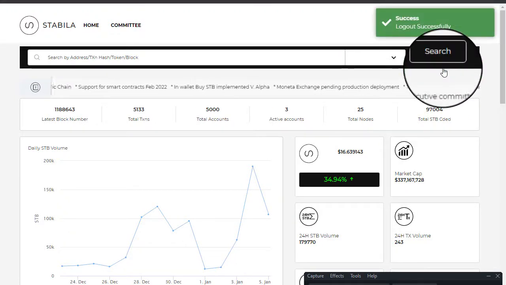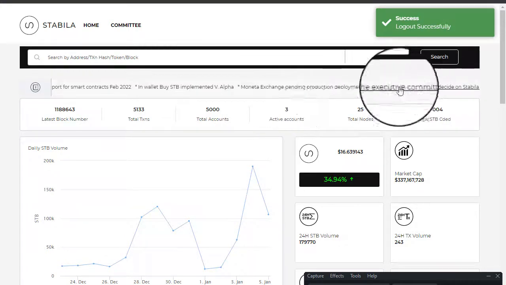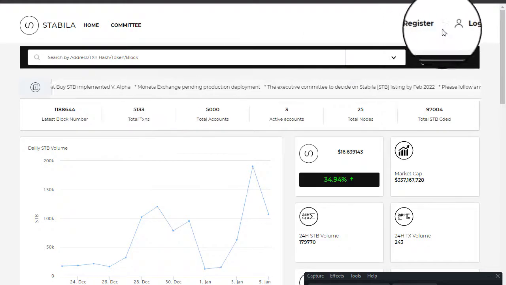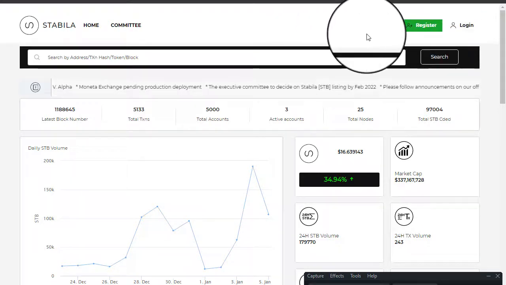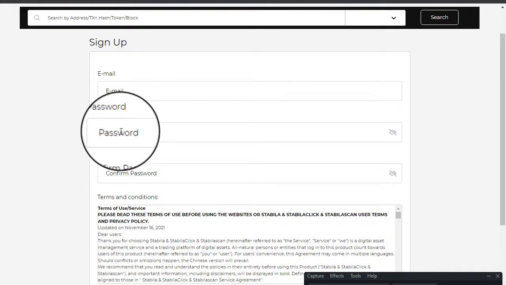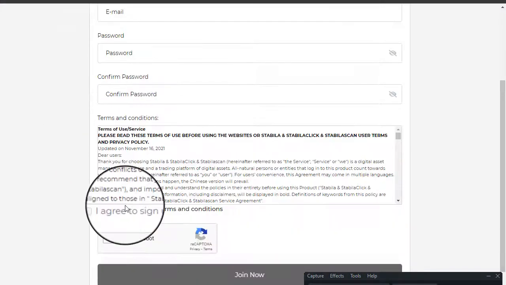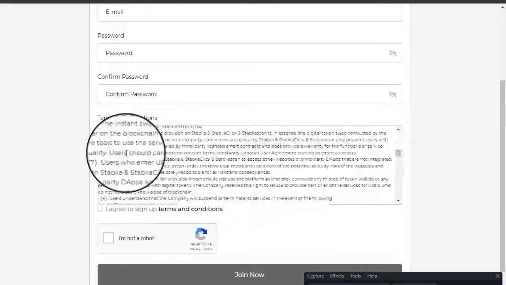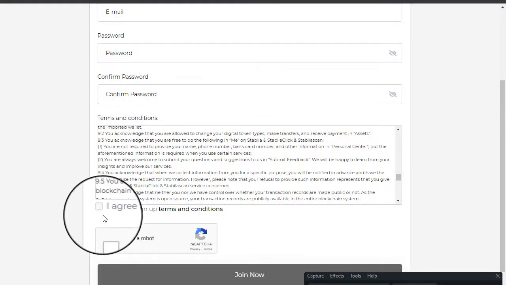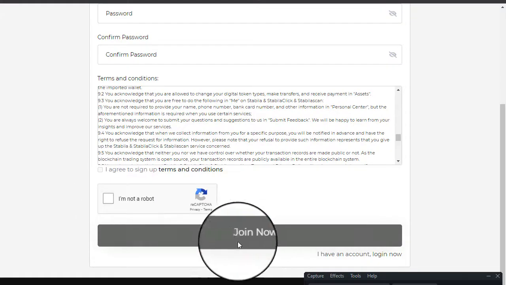So I will log out, and again I will discuss how to create an account. This is the register area. Click on the register button and put your email address, put your password, and put your password again. Check all the terms and conditions before accepting. Click on I agree to the terms and conditions and complete a captcha before clicking join now.